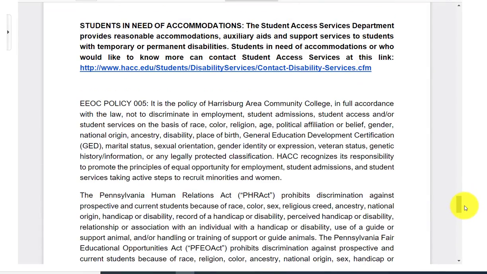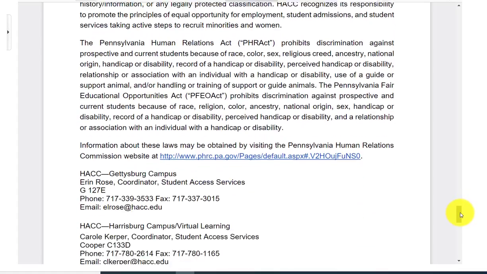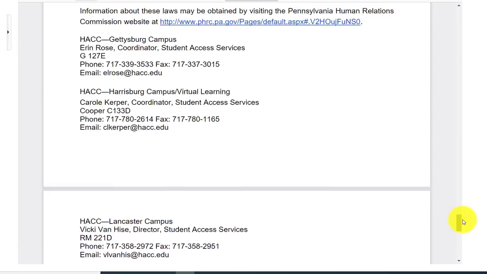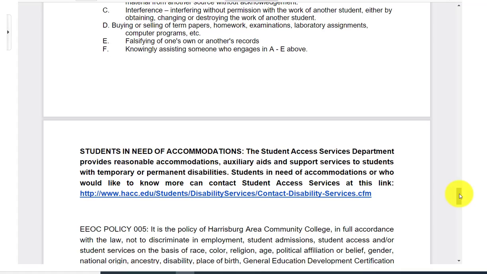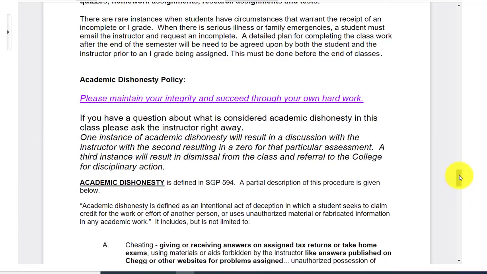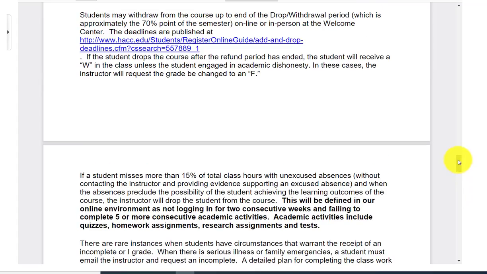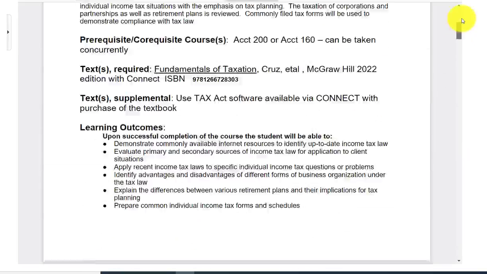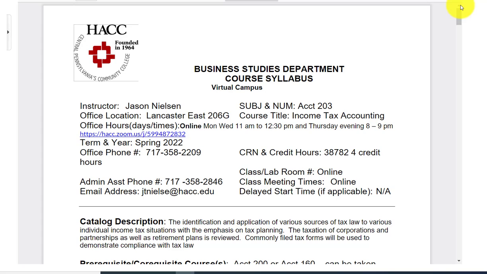If you have any difficulty and need help with access to class based on a disability, we have a whole wonderful group of folks that are dedicated to helping with that. All the information is there at the end of the syllabus, including links to those individuals' emails and that sort of thing.